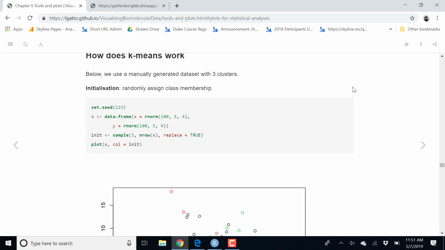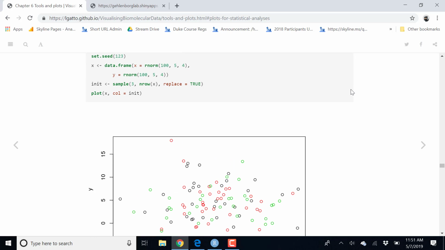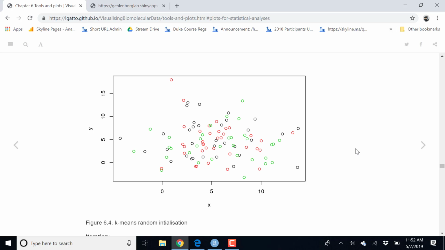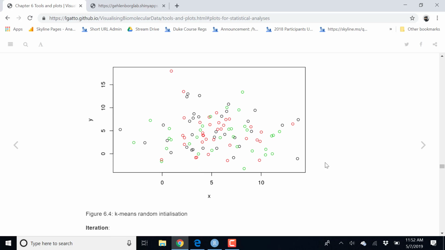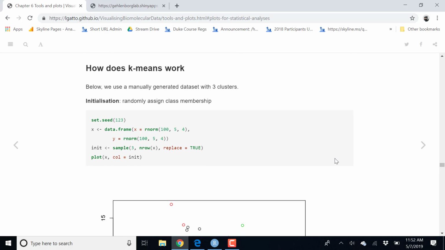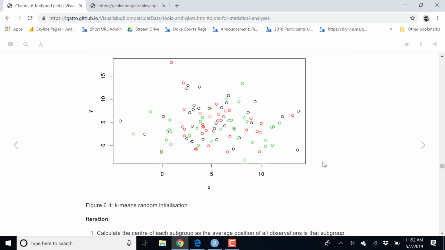And here's how k-means works. I create random data where I expect to find 3 clusters. So here's my data. It's 2-dimensional data. I have, I don't remember how many, 100 points that are all supposed to belong to 3 groups.